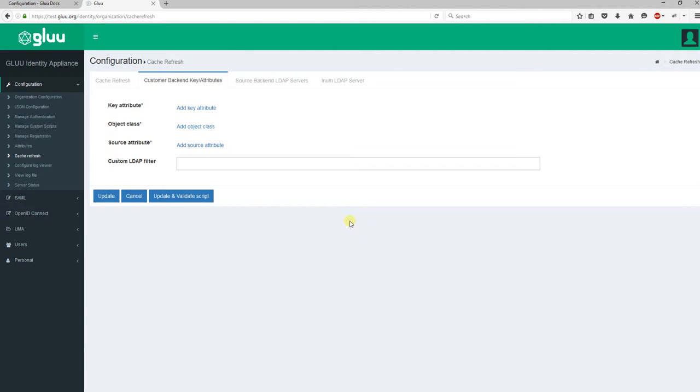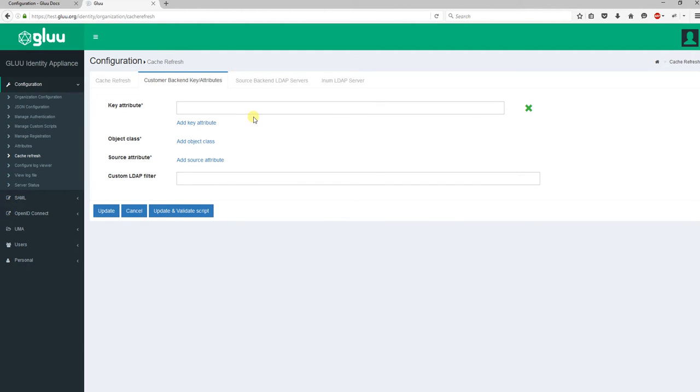The first thing to consider is the key attribute. This is the primary attribute of your backend LDAP server. For example, the most popular Active Directory primary key is SAM account name. If your primary name is SAM account name, then you need to put it here, or it varies from organization to organization. For our case, it's UID or username.